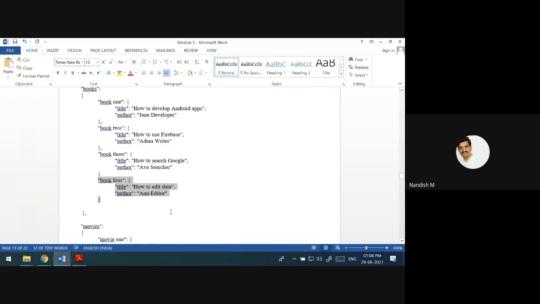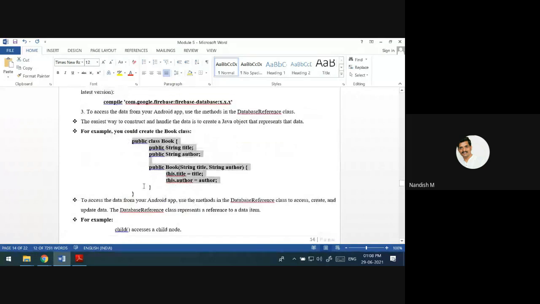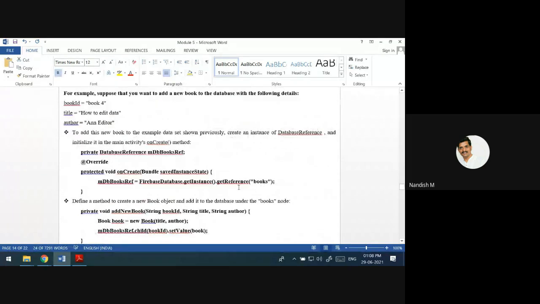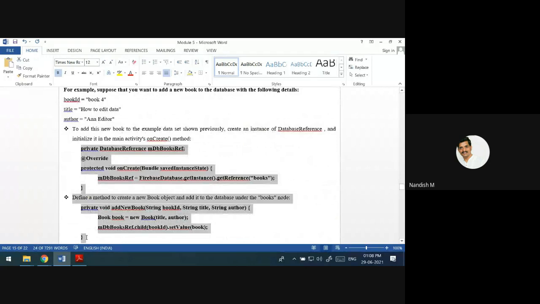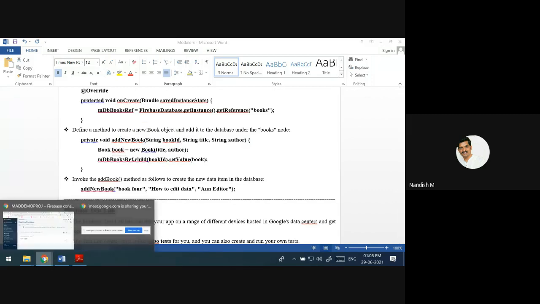If you want to add data in this way, you have to write this class and this much code. You have to pass it like this: add new book, then book 4, how to edit data and an editor. From here, the call will go here. Then dot child set value, it will pass this book object. Then that gets an entry in the Firebase console.